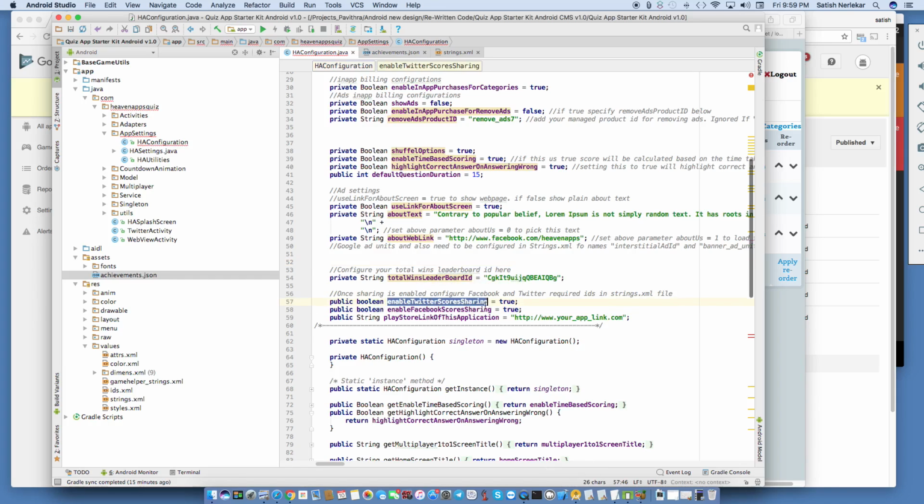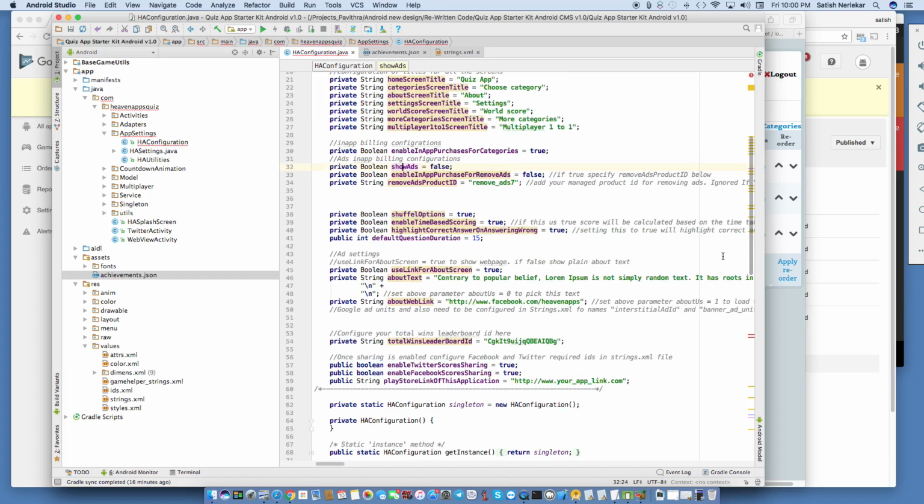Next, enable Twitter score sharing. If this is true, then you'll see a Twitter sharing icon on the final screen, the high score screen, and enable Facebook score sharing, and the Play Store link of this application. You have to get the link of this application and put it here, so that whenever we share scores, along with that we will share your application link, or you can link it to whatever page you want. Okay, these are the configurations which we need to do.